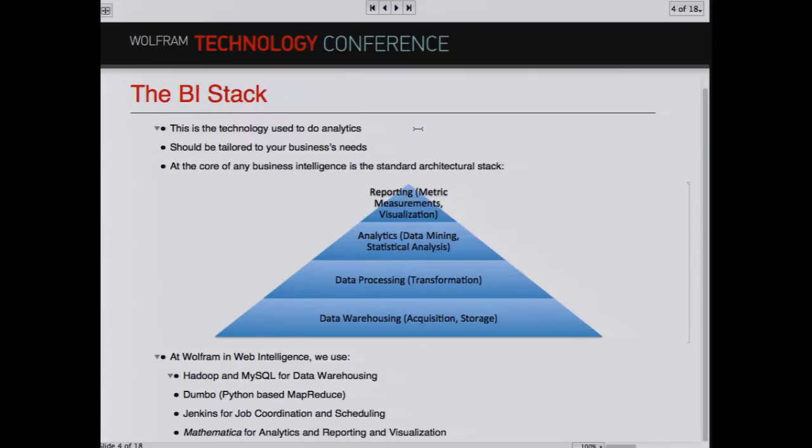Then, sitting on top of the data processing step is the analytics. This is where the intelligence starts. This is where you do your data mining, your statistical analysis, and where you find correlations. When you've done these things, it becomes possible to identify metrics that we can use to measure and determine whether our business is doing what we want it to do. And we can visualize data to see how it's done in the past and how it's going to do in the future using projections.